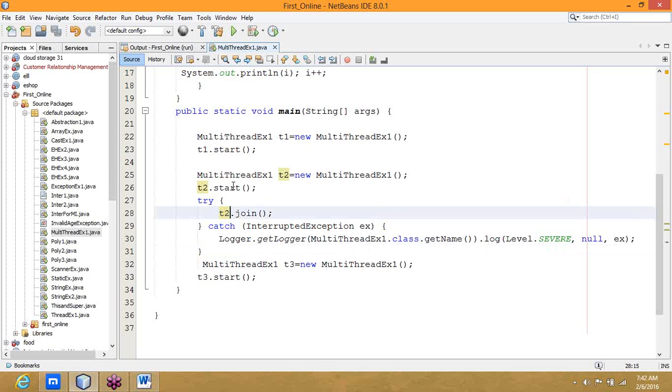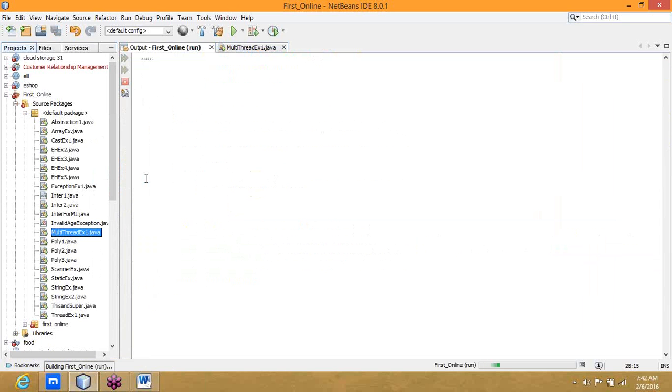No need to change the start calls or anything else. After starting T2, we have to do join, meaning these two will go in parallel. After T2 only, T3 will be executed. Good. You got it, right? Yeah.